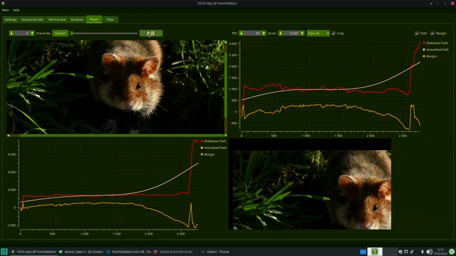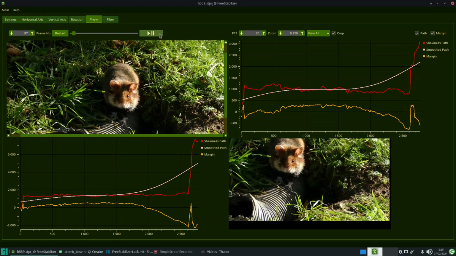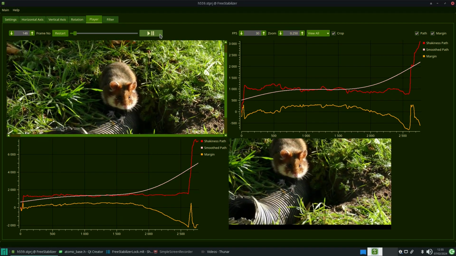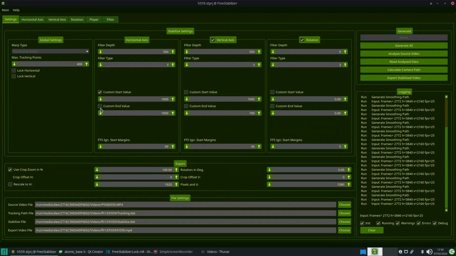If we take a look to the stabilized path, this path is not always tripod steady and not placed well in the beginning section and the end. So we set the custom start and end values to flatten the beginning and the ending camera path.